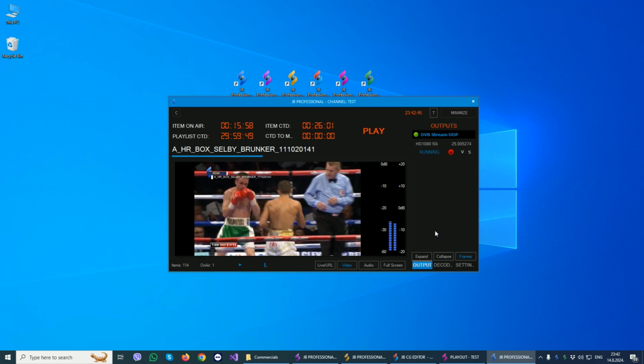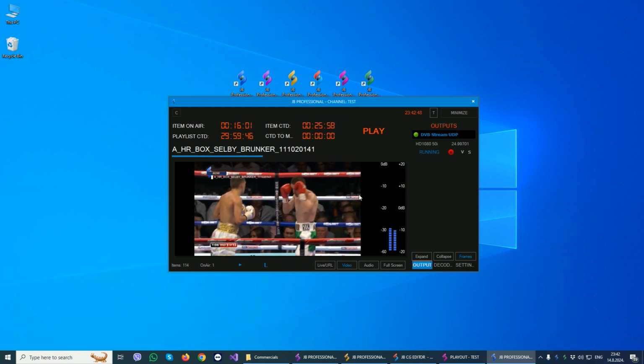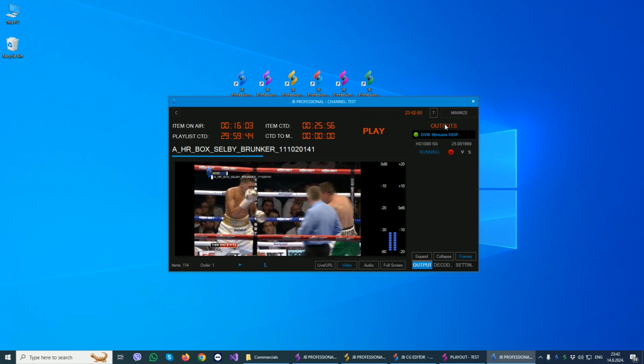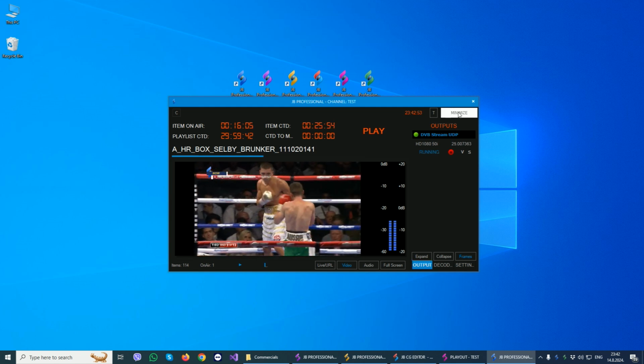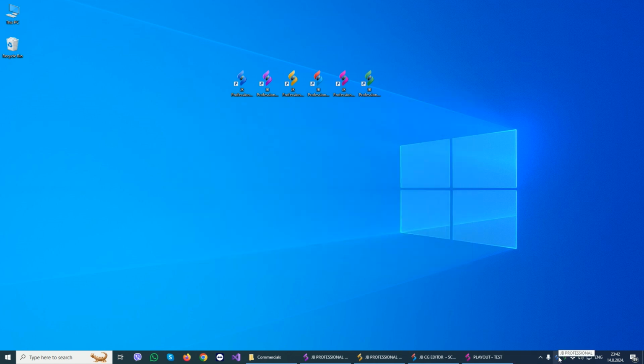And that's basically everything about the Playout application. You can leave this window running, but the best thing is to just minimize it, and it will be minimized in the System Tray.